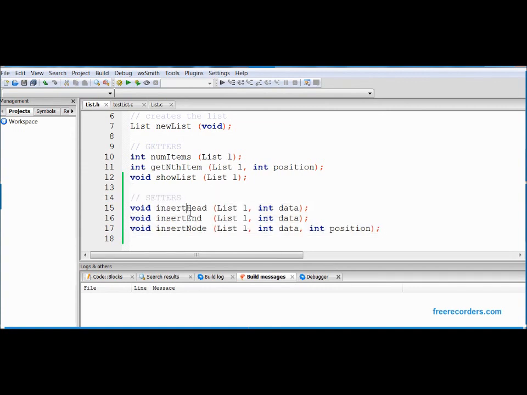Insert head is going to be a function that inserts a node at the start of the list. Insert end is going to be a function that inserts a node at the end of a list. And insert node is going to be a general insert which can insert at any position in the list.